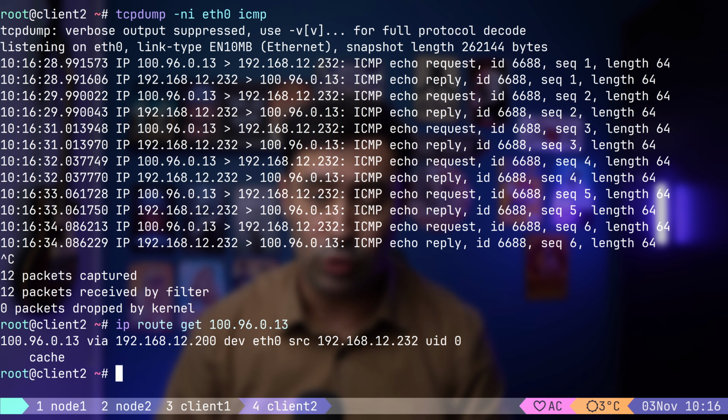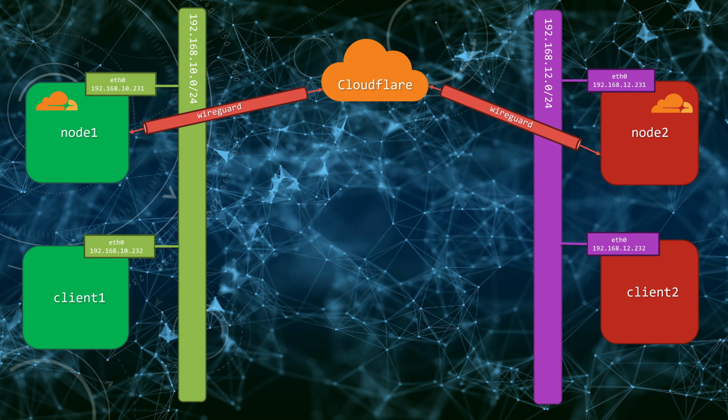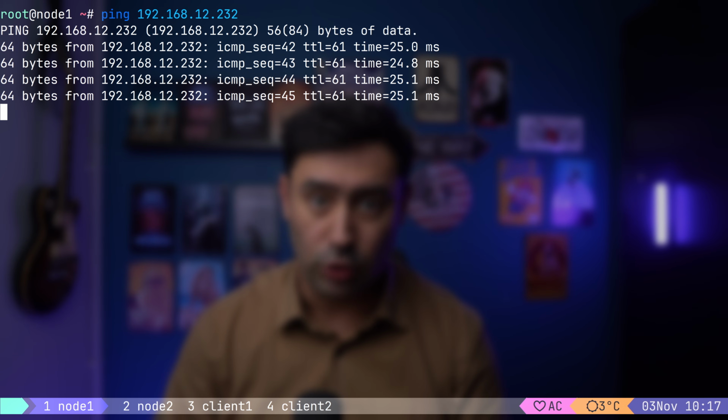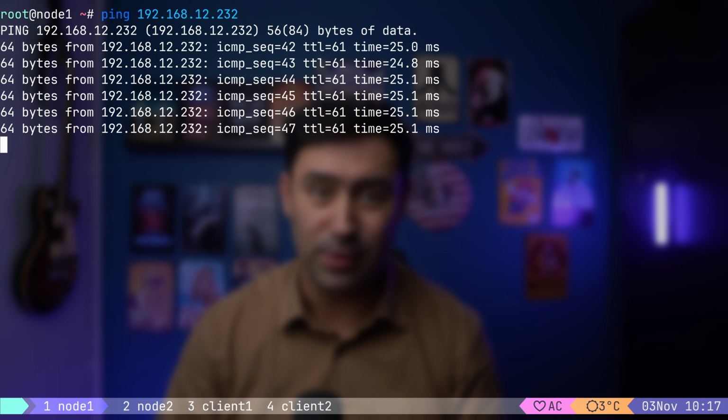There are a few ways to resolve it. We could make node 2 the default gateway for this network, which would ensure all traffic from client 2 routes through node 2. Another option is to perform NAT on node 2 for traffic directed towards the local network. However, for this setup, let's add a static route on client 2 that directs traffic bound for the 100.96 network to node 2 instead of the default gateway. Now, if we check back on node 1, the connection should be working.